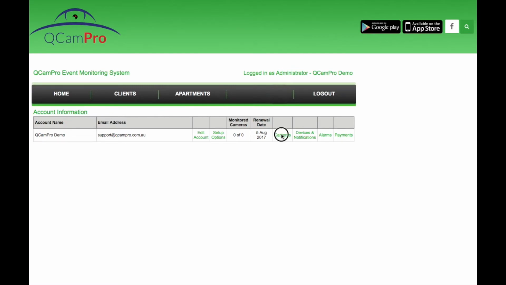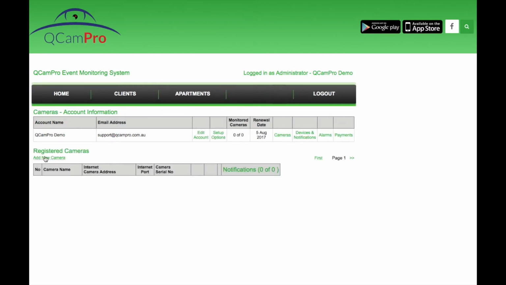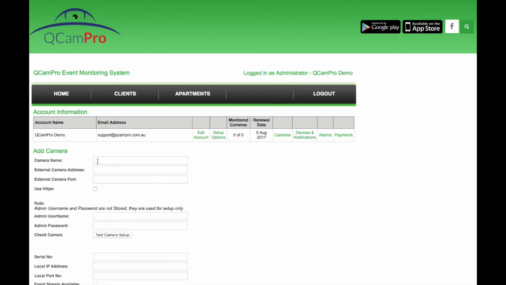Let's now add some cameras. In this case, we're going to add a T25. Now enter the external camera address that's been set up for remote viewing, the port number, the camera username and password, and then click on Test Camera Setup.